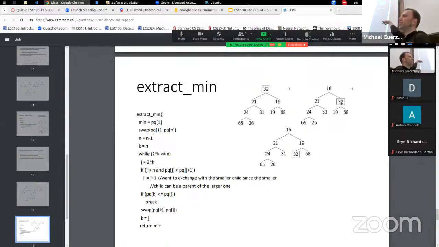So in this example, both with extract min and with insert, we percolated all the way up and all the way down. It doesn't have to be this way. You just percolate until you don't need to anymore.